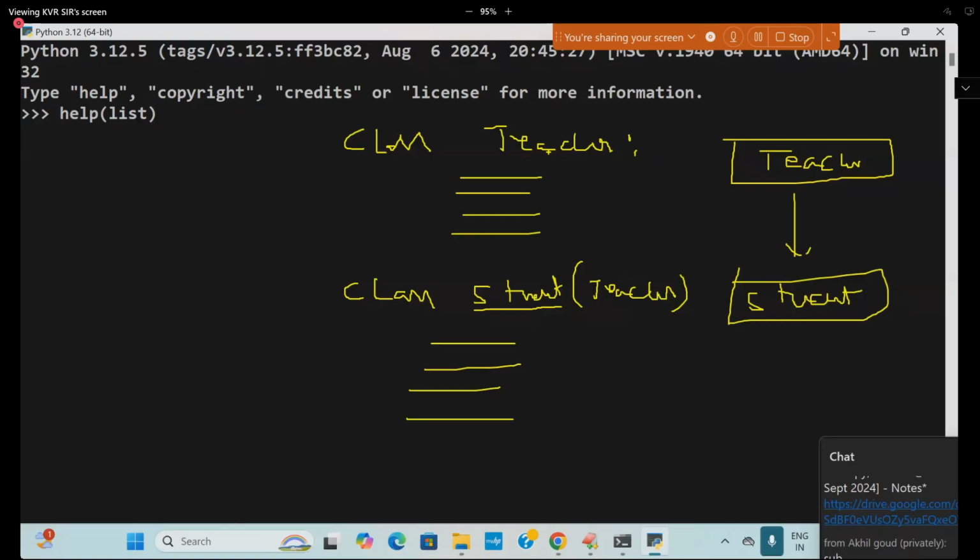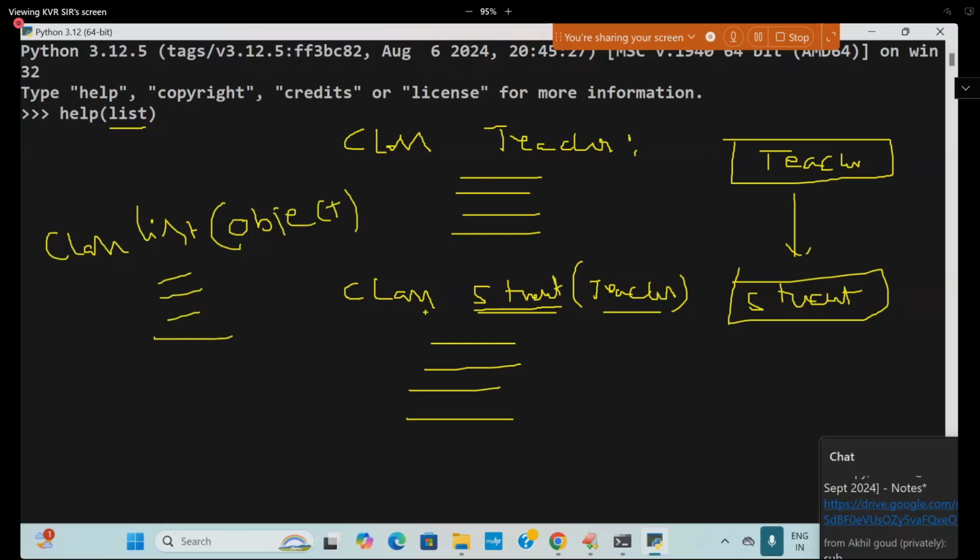Here, what is this class? Lister. Now here I am writing a class called Lister. In the bracket, class Student, what is this? Teacher. Class Lister: in the bracket, what is available for you? Object. So, what is the Student here? What is the Teacher? What is the Lister?